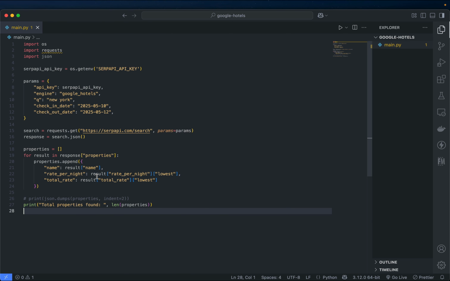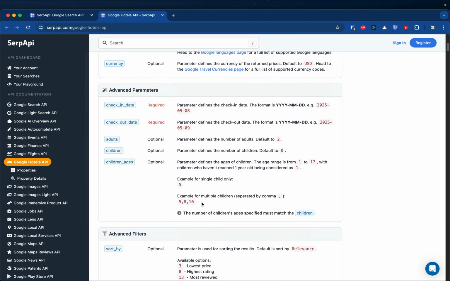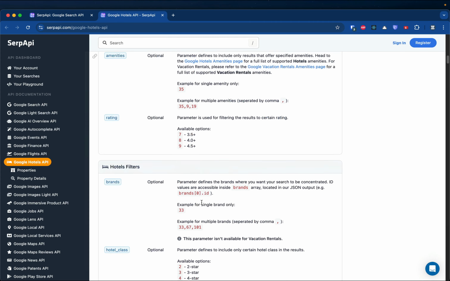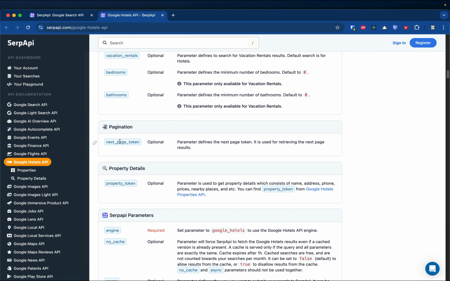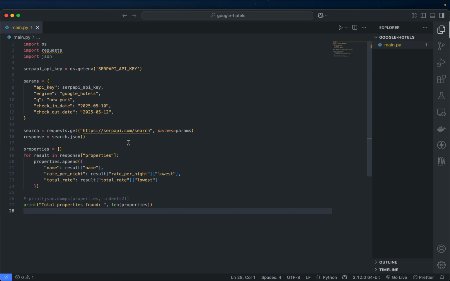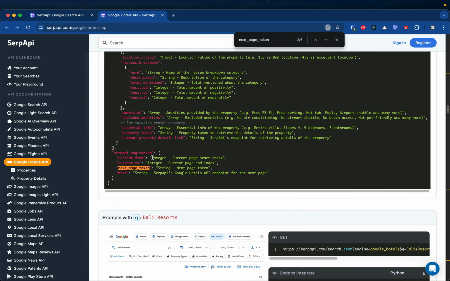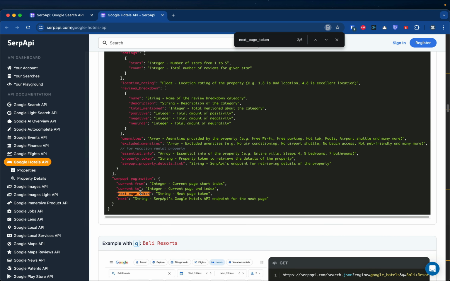So currently, we are still on page 1. In case you need to paginate the results and look at the second, third, and the rest of the pages, let's see how we can do it with this API. First, referring to the Google Hotels API documentation, for pagination we should have a next_page_token parameter, which is available from the original request. So we can take the next page token and then use this token in the follow-up request. Let's take a look at the sample response. Here we can see the next page token is available under serpapi_pagination.